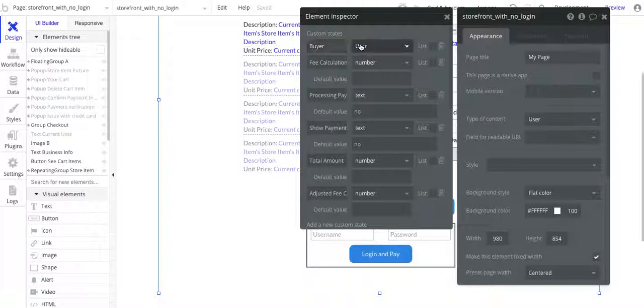So I've got buyer, which is of type user, and this is storefront with no login. So buyer and user, and then total amount is the number. I'm basically going to keep track of who the user is. Now this is going to be an anonymous user who's got a cart with all the fruit that they've added to the cart. The anonymous user will be the owner or the creator of that cart. So I need to keep track of that, and then the number, the total amount spent.